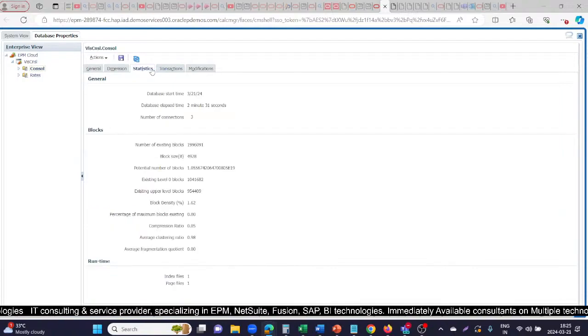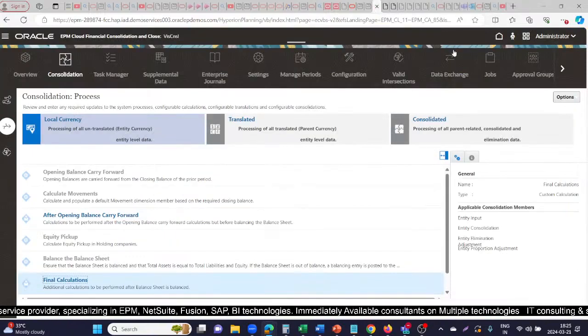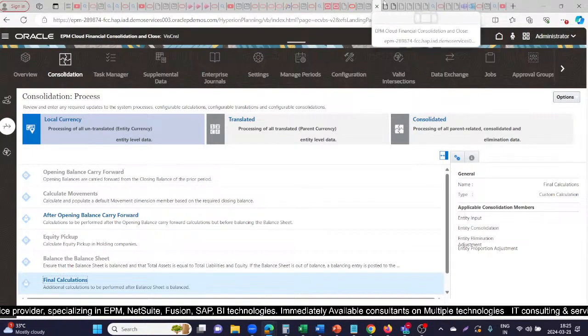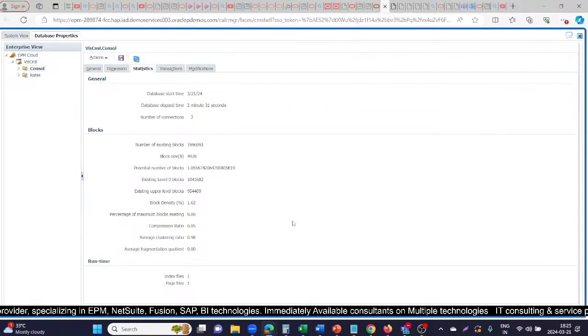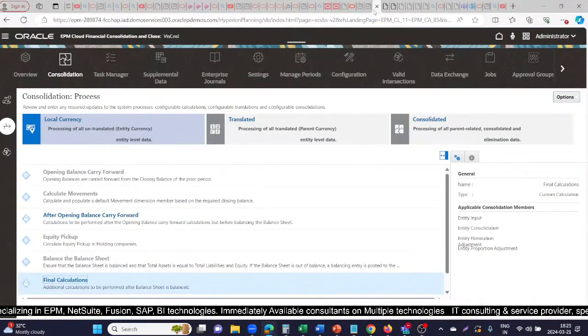Alright, under statistics. Okay, now you can see our average clustering ratio before restructuring the cube was 0.51, which was not good. Now after restructuring the cube, it increased to 0.98. Okay, now let us run the consolidation and see the timing.